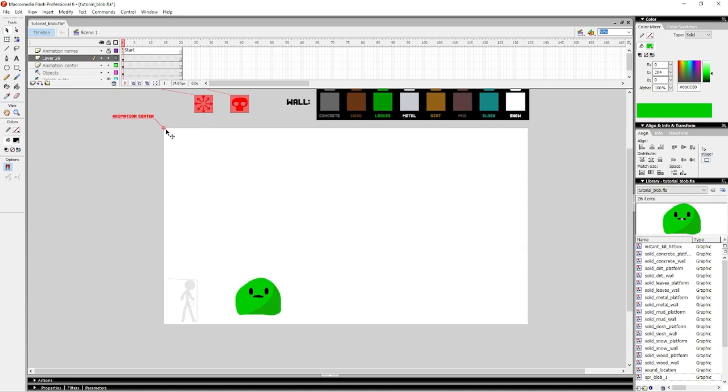which is the animation center object. So now I'm just going to grab this crosshair and I'm just going to move it to, let's say, the bottom of where my character is.